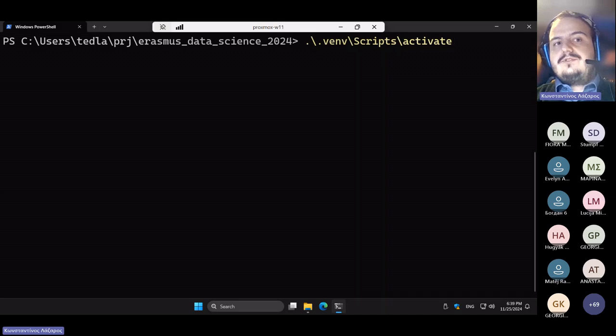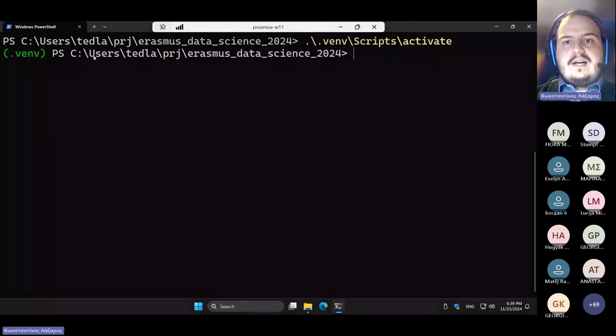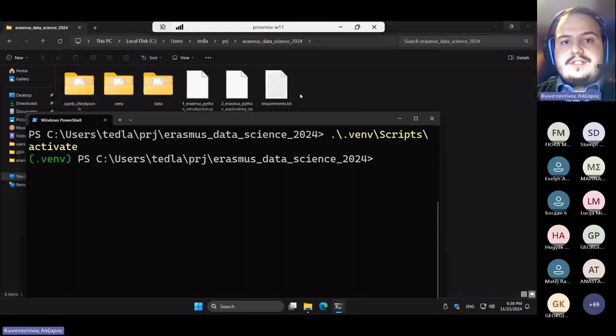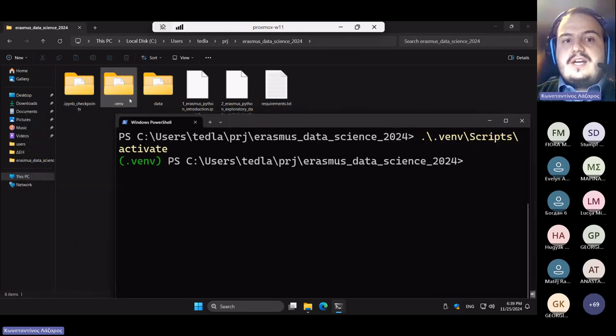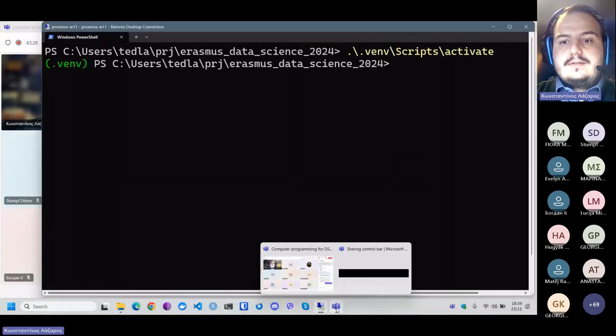This is the command that we will have to use. If I press enter, you're going to see that in PowerShell I now have these parentheses over there with the name of the venv that I've created, which is a clear indication that whatever code I'm going to type is going to be within this isolated environment that I created for my project. Once again, I'm going to write the command in chat so that you can have it.